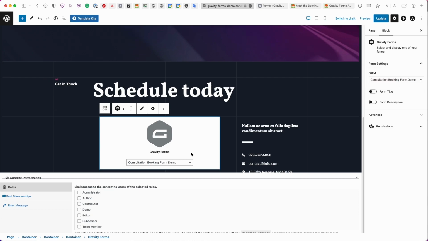Here in the Gravity Form block settings, we just want to make sure we toggle off the form title and the form description. We don't want these to be displayed because I already have a heading here, Schedule a Call Today, and I'm going to use that in place of the actual form title. So I'm going to go ahead and click update, and then I'm going to take a look at my page.